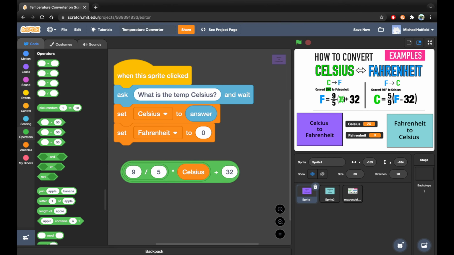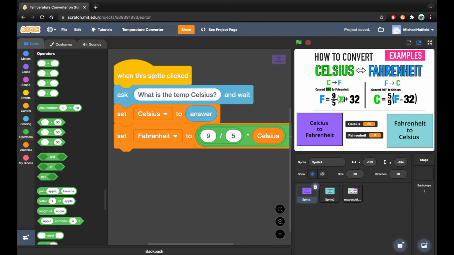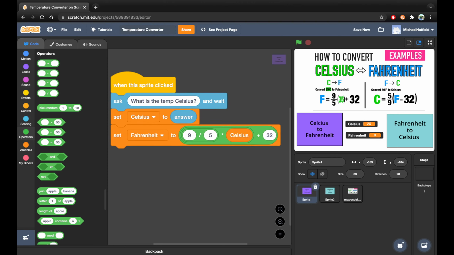All right, so order of operations, you want to do whatever's in these parentheses first, and then in this block or parentheses, and then finally the last thing, and we want to store that in Fahrenheit. So it should look just like that. So let's try it.